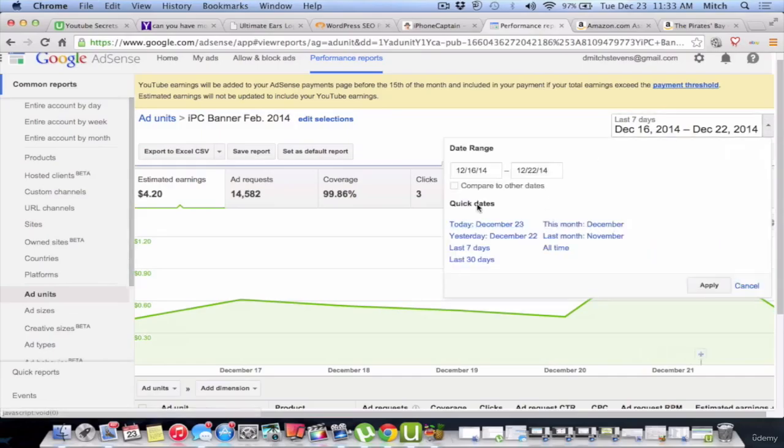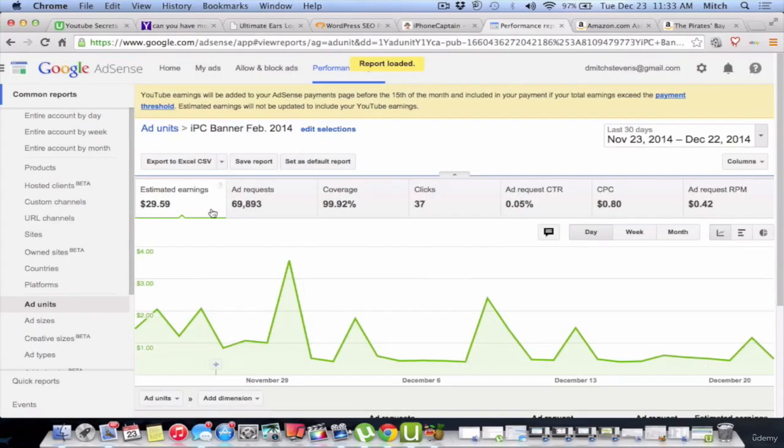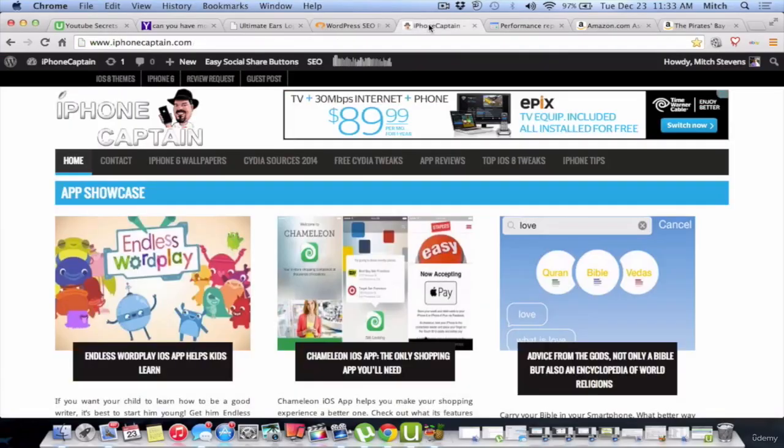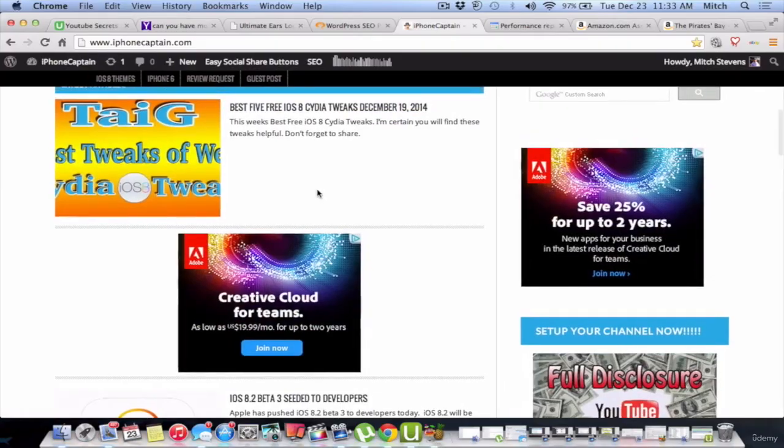So we can change those dates to be whatever. Let's just see the last 30 days, okay? In the last 30 days, it's made $30. So it looks like it's averaging about $1 a day for that one particular ad, which really isn't all that bad, but it isn't all that good either. I'd like for it to be making $50 a day if it could. But I have found out one of my biggest money makers is probably this particular ad right here.